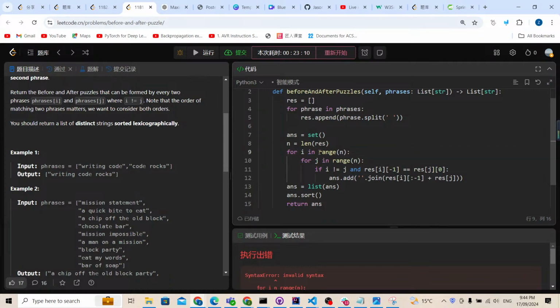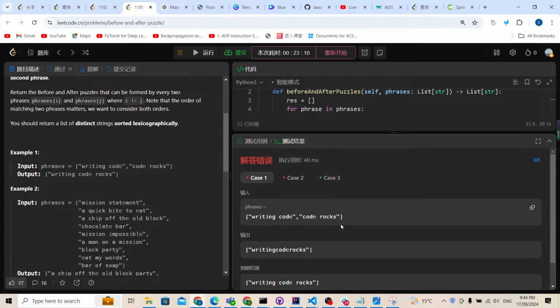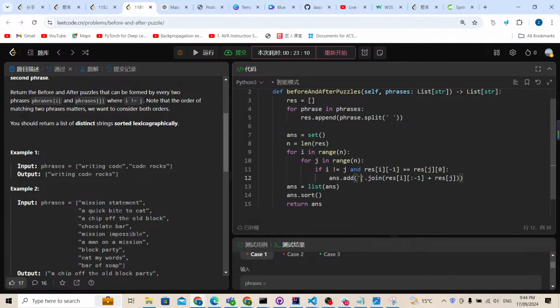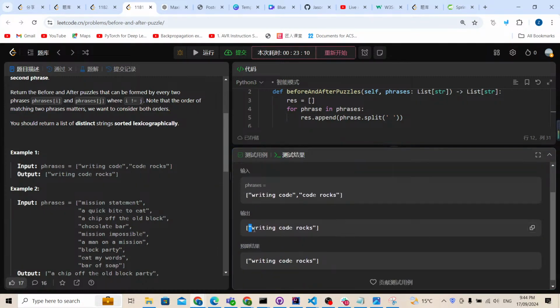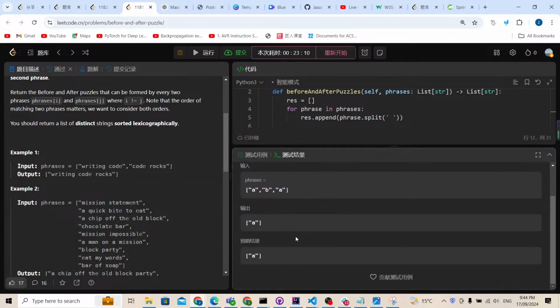Here, for i in range n, we check. Now let me check what happens from here. As you can see, it is connected, but my answer should not be connected. I connected all of them together, so there's something wrong from here. Actually, from here it should be an empty string to join all the words, otherwise it can't be connected. Now it will not be connected. Now it will be a string like this: writing code rocks works, and for the others, we just enumerate all the possible cases.